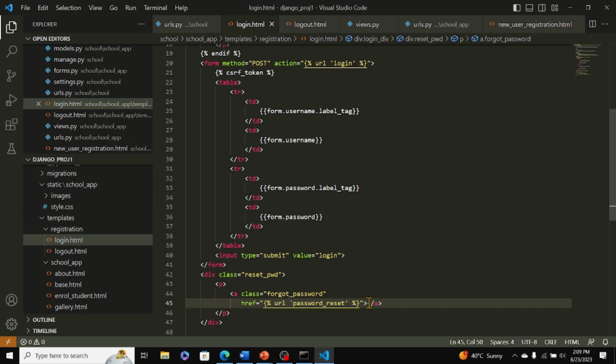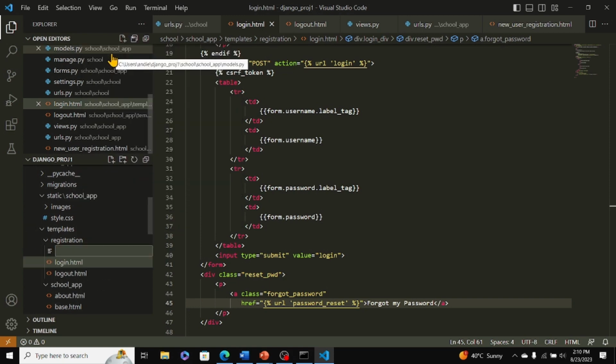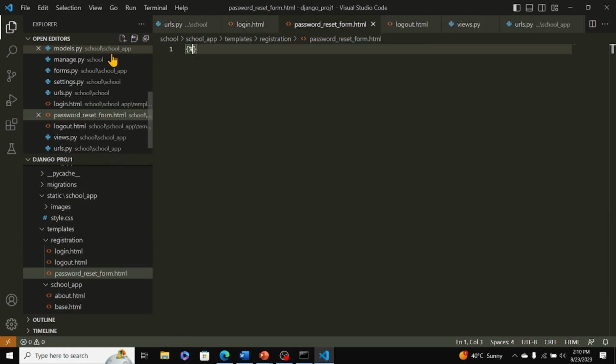And what will appear on screen? Let's now proceed to create the first template. So within the registration folder, right click, new file, and that will be password reset form.html.